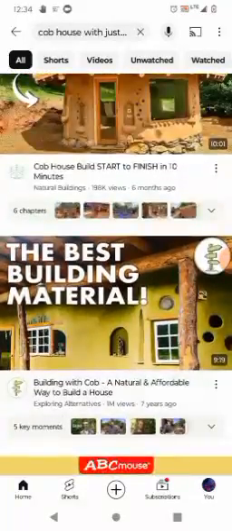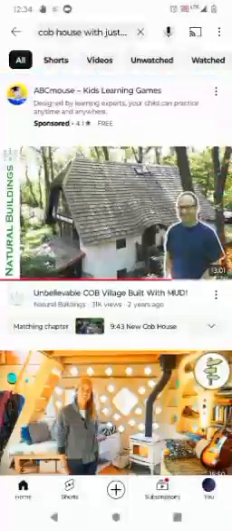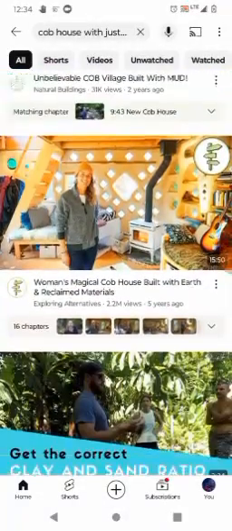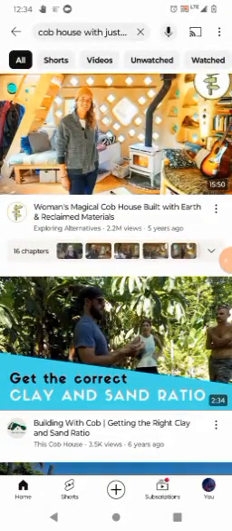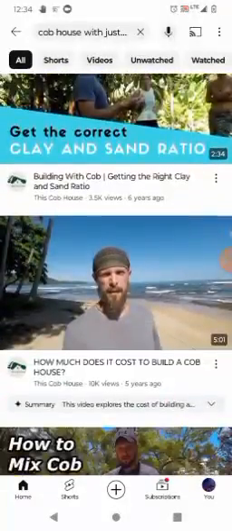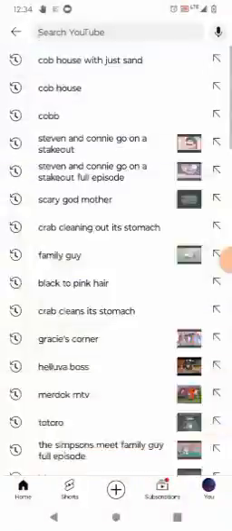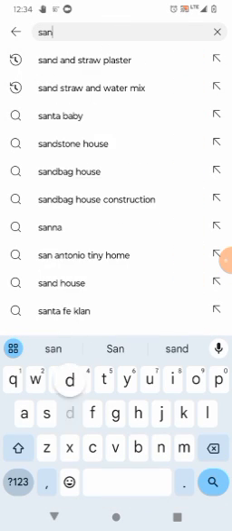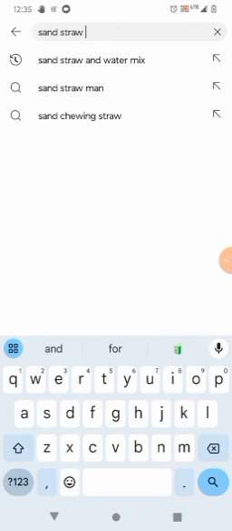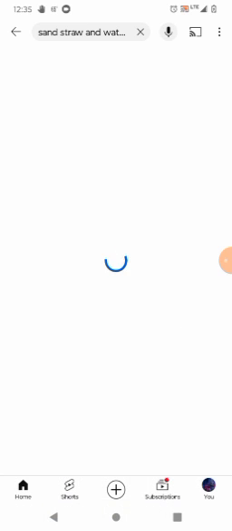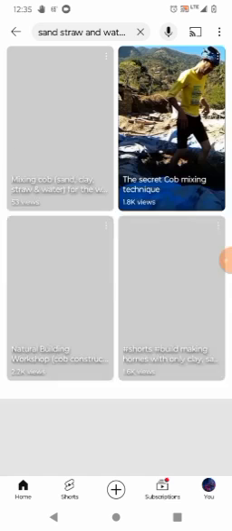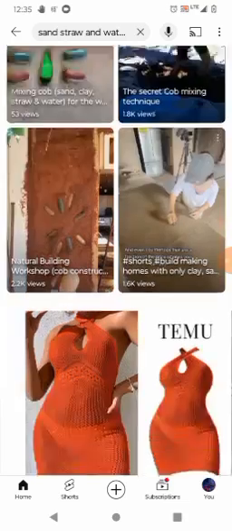And so this is just the thought process we were using when we came up with this. This is how just watching one cob video sparked this entire thing. And so we started looking to see if people were building with sand. And it's sand, straw, and water mix. That's exactly what we typed in. Sand, straw, and water mix.